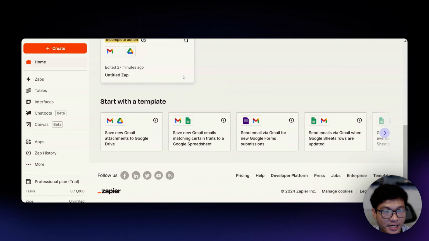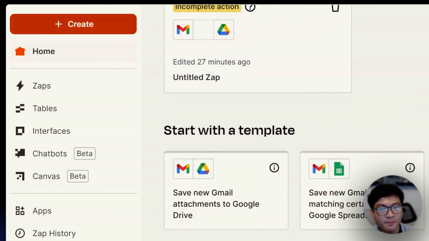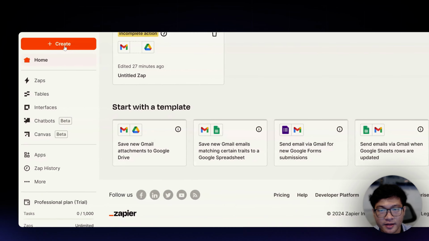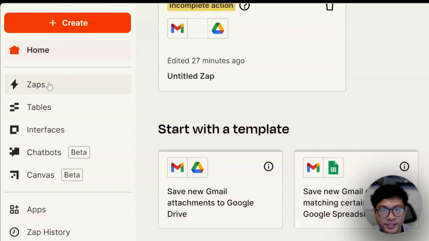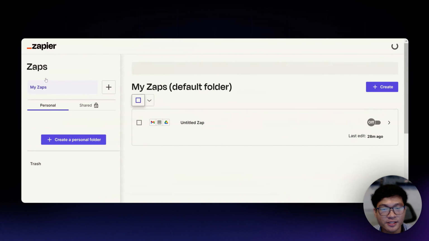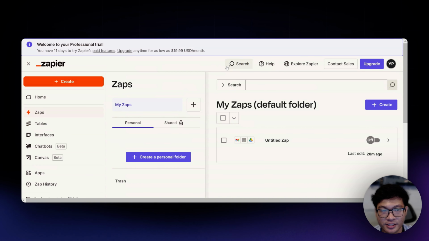Let's take a look at the key sections here. So as we can see here on the top of the dashboard, you'll see options to create a new Zap. This section is perfect for beginners who want to dive right in. Below that there's a section for your Zaps. This section displays your existing Zaps along with their status. So this is where you can quickly monitor or edit your automations.